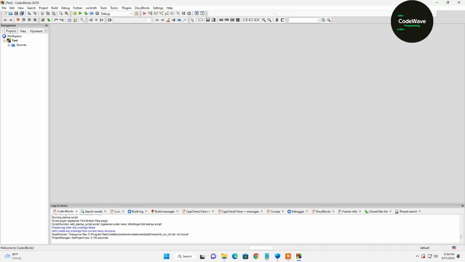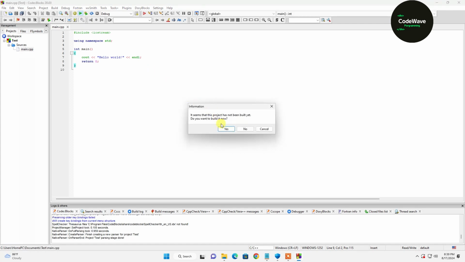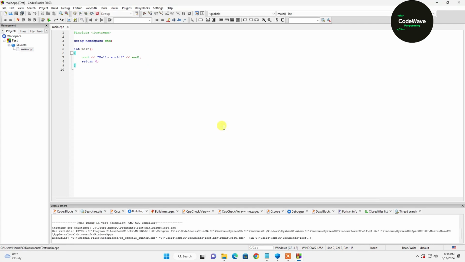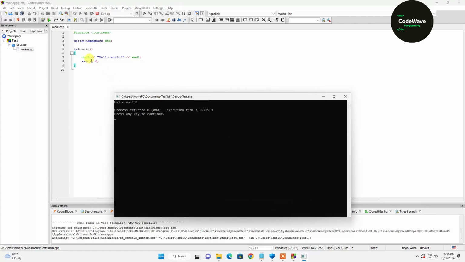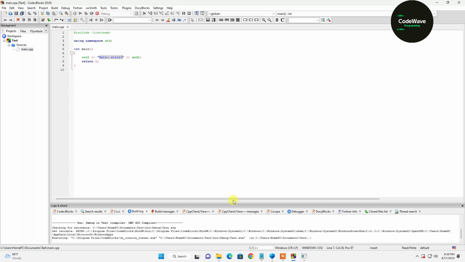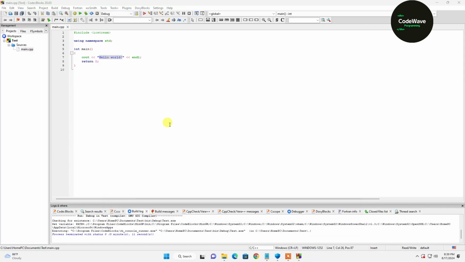Now your project is created and open. Click on Source and click on main.cpp. Click on the Run button. When we run this program, it outputs Hello World to the console. This simple program demonstrates the basic structure of a C++ program, including how to display text on the screen.